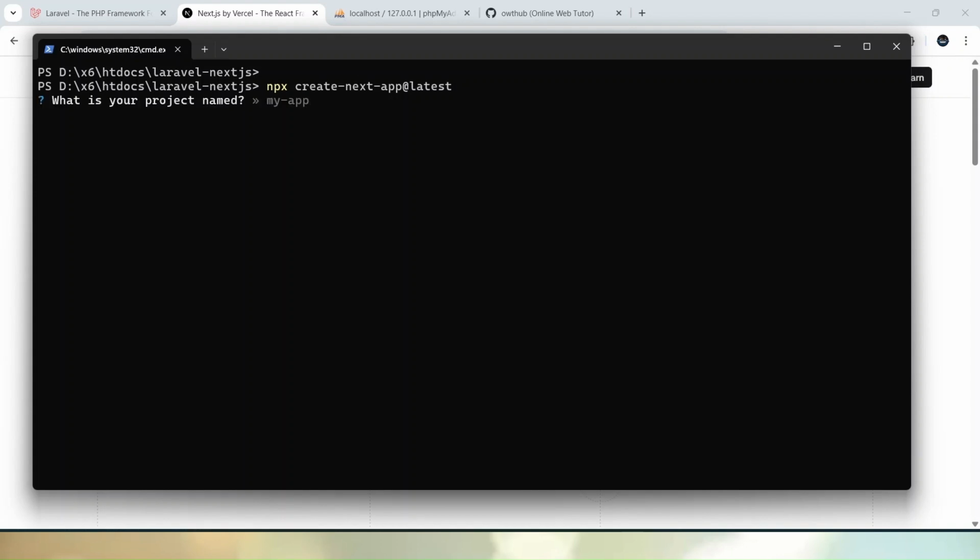Now, as you can see, it is asking about the project name. So I will simply call it frontend. Hit enter. I'm going to use TypeScript, so yes will be selected by default. Hit OK. ESLint.